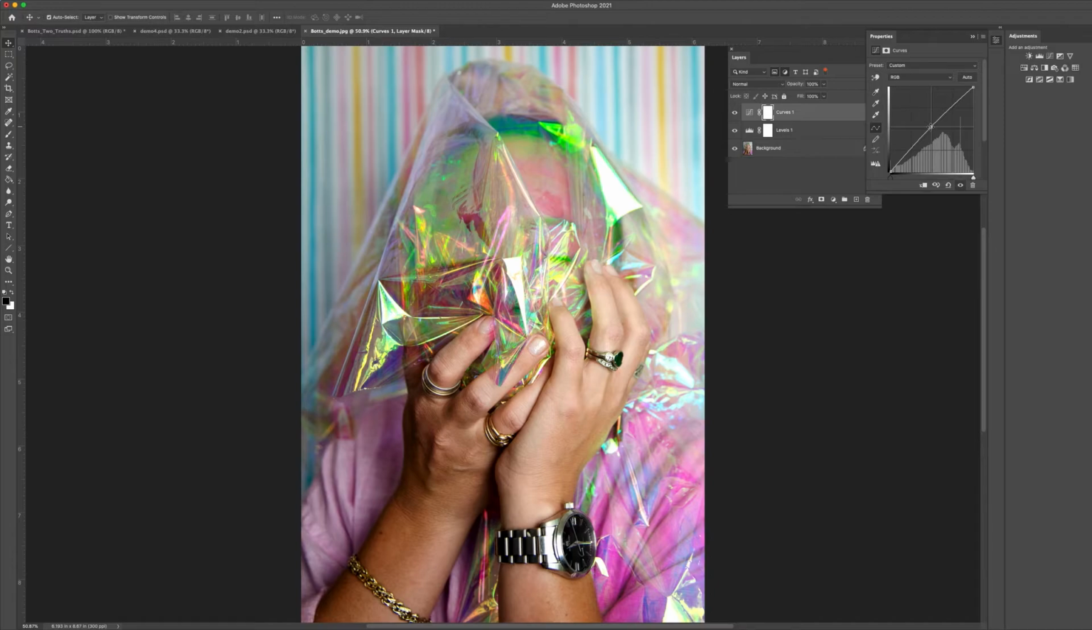I'm going to add a point in the middle. If I pull it up, that's a lightening curve. If I pull it down, that's a darkening curve. We've probably already made that adjustment in levels. So this we're going to use to actually go through and play with adding some contrast.